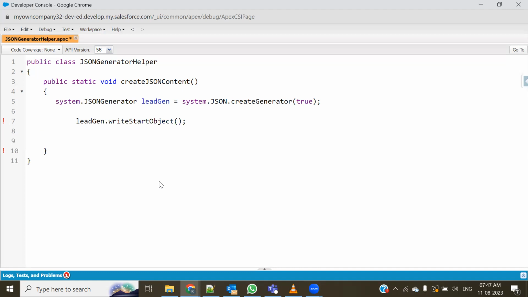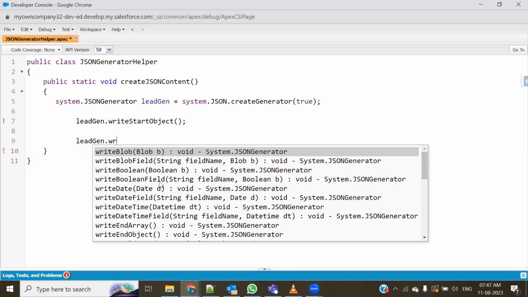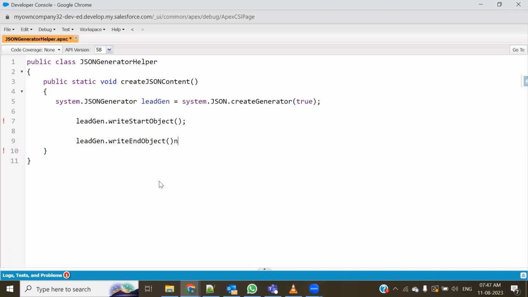And very obviously, it is going to end with write end object. So the entire JSON which we are going to write would always be enclosed within this. Do you find it relevant or not? This represents this symbol, and this represents this symbol. Every JSON has to be enclosed within these only. While writing, you would write it like this.